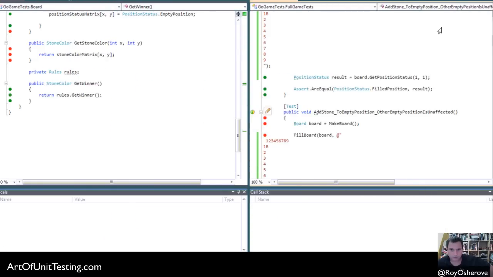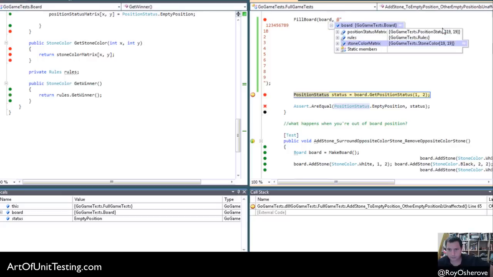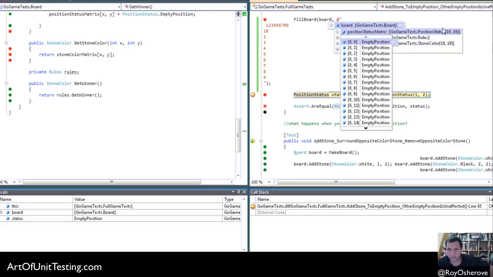All right, where are we? Okay, I'm going to see the status of the board first. So empty 1, 1 should be filled. Well, everything else is filled. 1, 2, 1, everything else it's saying is filled. So yeah, let's go to the field board.